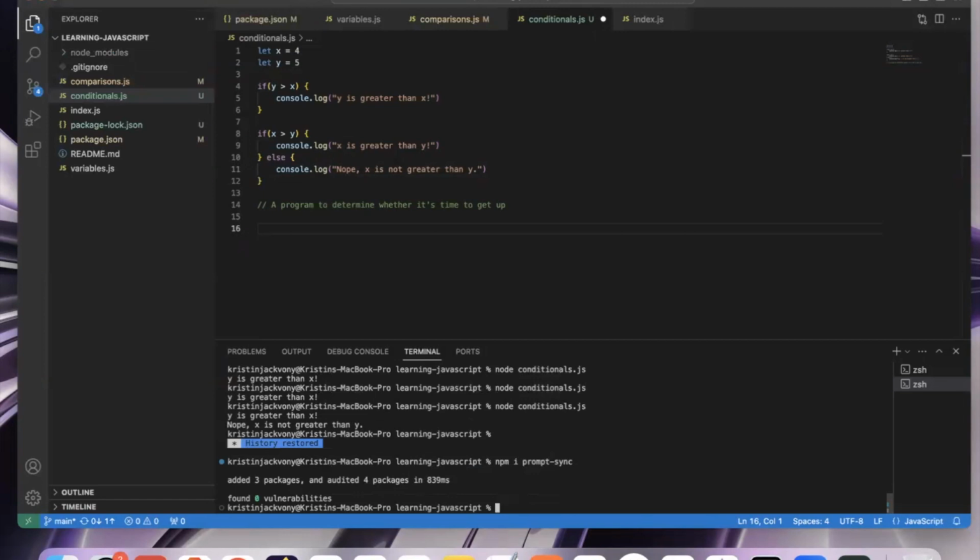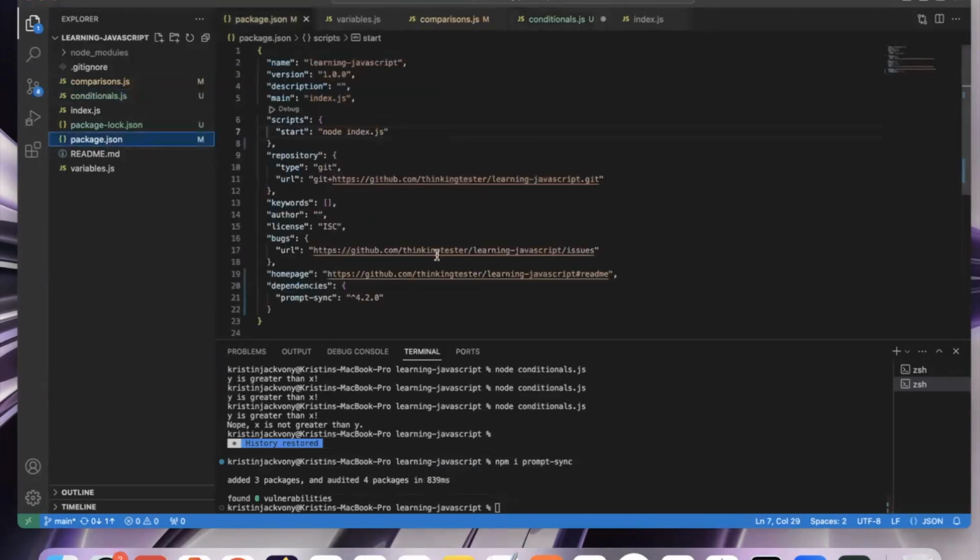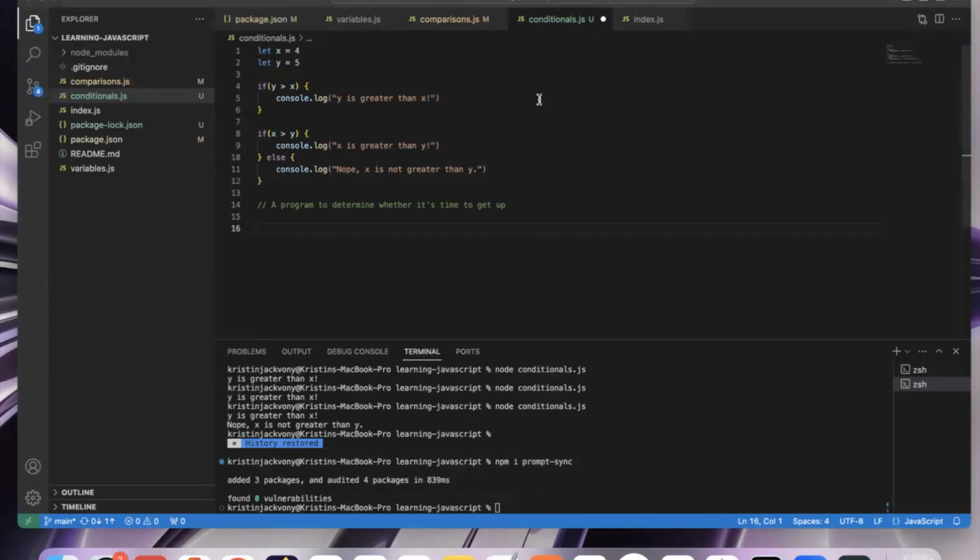Okay, and that package was installed. We can see that the package was installed by going to our package.json file, and there it is, prompt sync. So we can see that package is there. We have it now. We can use it. Let's go back to our conditionals file.